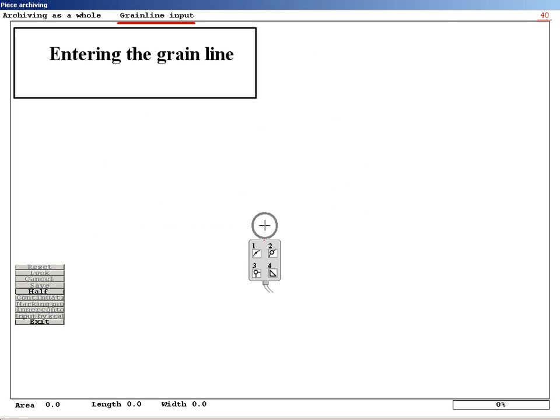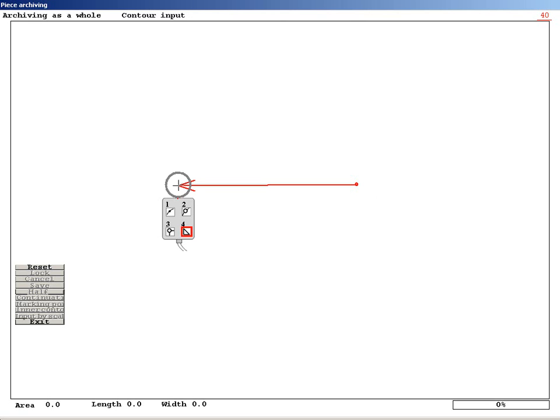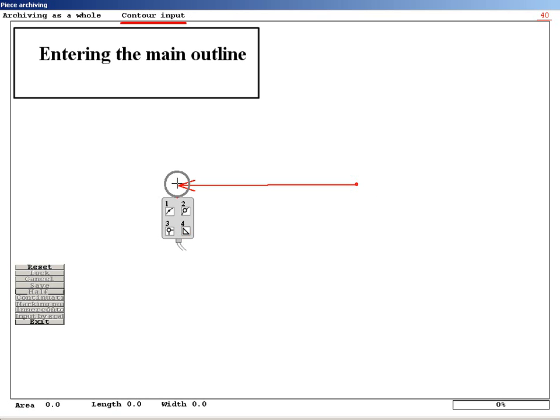First, entering the grain. For the purpose, do the following. Place the digitizer cursor at the start of the grain and press the grain entry button 4. Specify the end point, setting the direction of the grain line in this way, and click on the same button. The grain will be displayed on the screen in red color. And the next work mode, entry of outline, will be indicated in the upper part of the window.